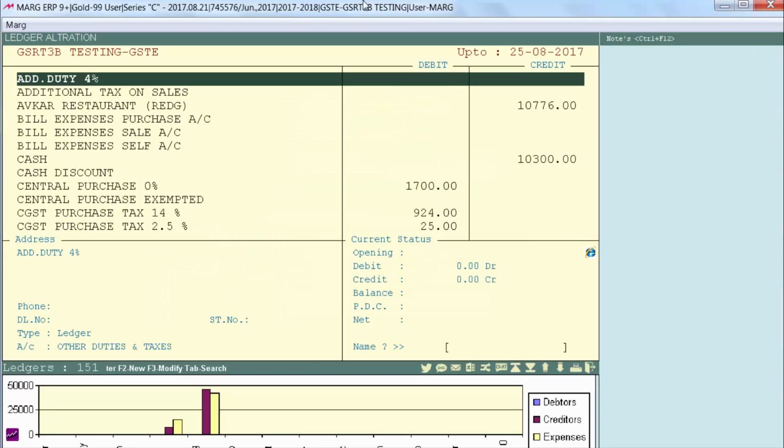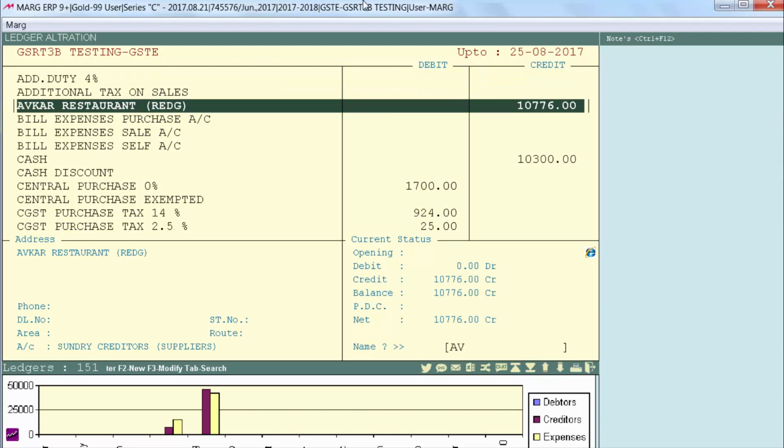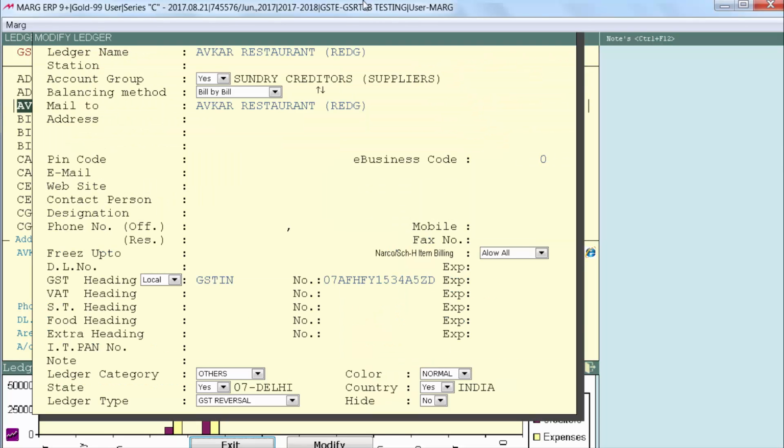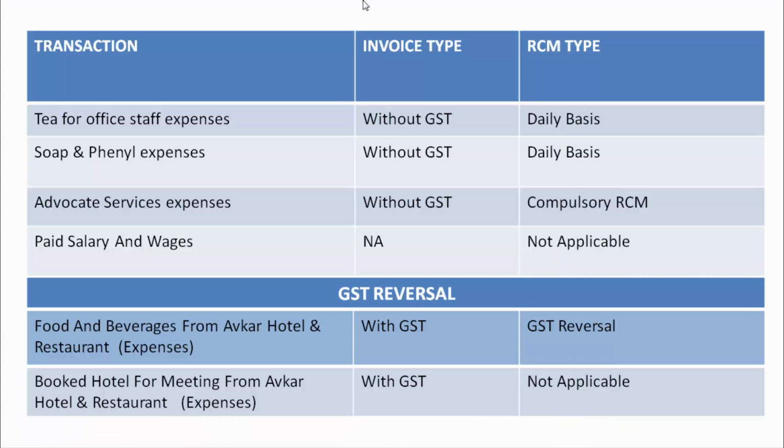Then we have created a ledger Avkar restaurant, in which we have defined the GSTIN of this restaurant. Means this is a registered restaurant, and we have set GST reversal in the ledger type. So in this way, we have set RCM type for all expenses. Now let's do the entries of all these and see.